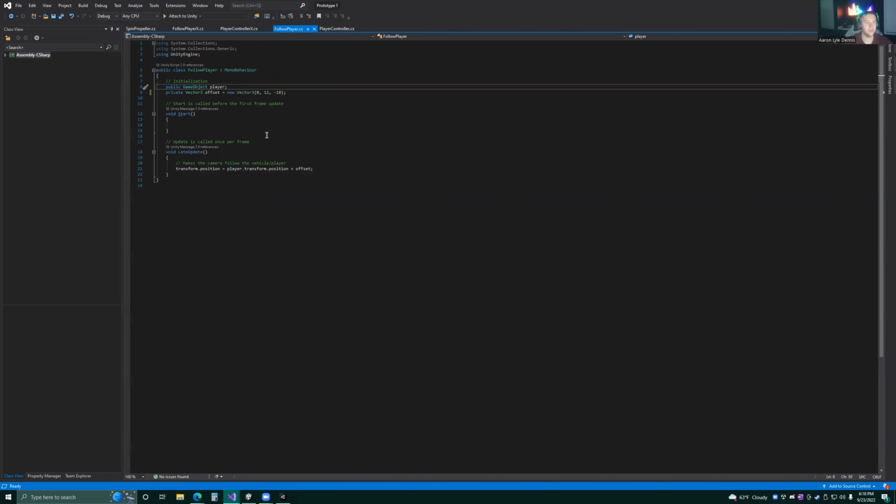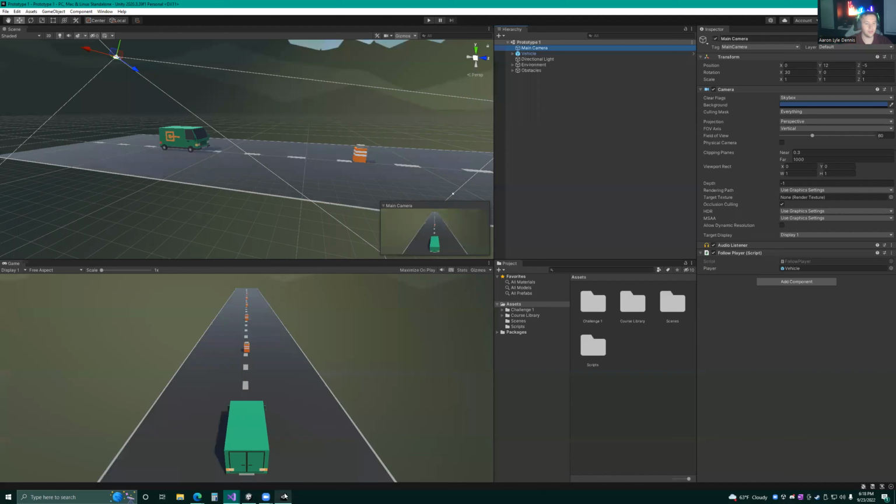The last step then, if we go back to the game, is that we know the camera is going to follow along with some game object, but we had to tell it which game object we want to follow. And so I just dragged the vehicle on here, and that's how the magic happens.